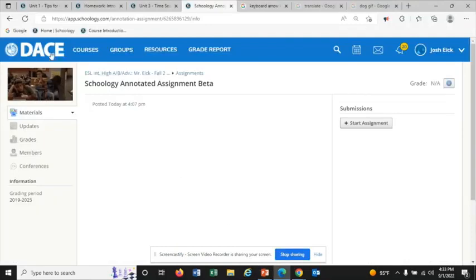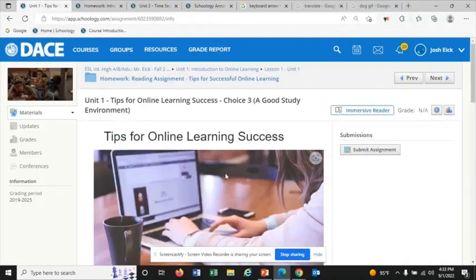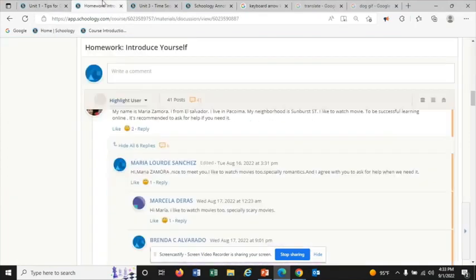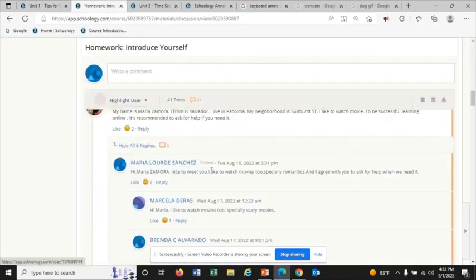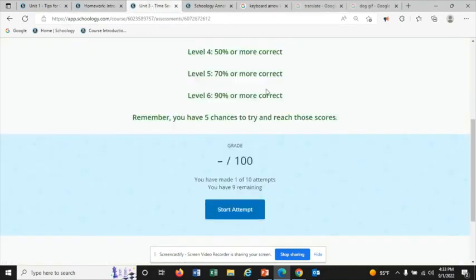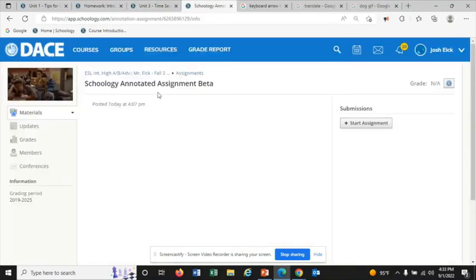Now, I'm sure in the past you've done other Schoology assignments, like regular assignments like this, discussions where you type in the box and you post your comments and other people can see what you wrote and reply. You've done quizzes. Well, this is different. This is called an annotated assignment.